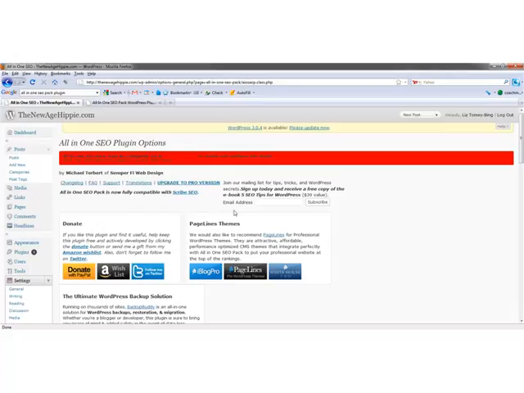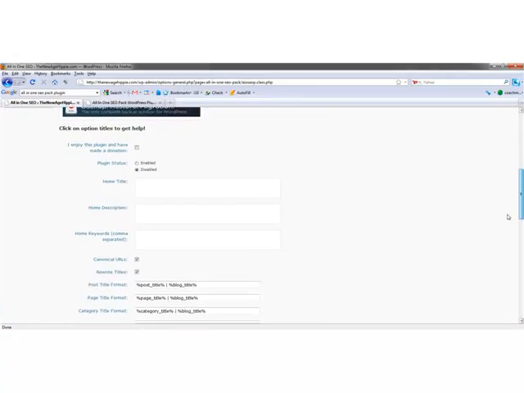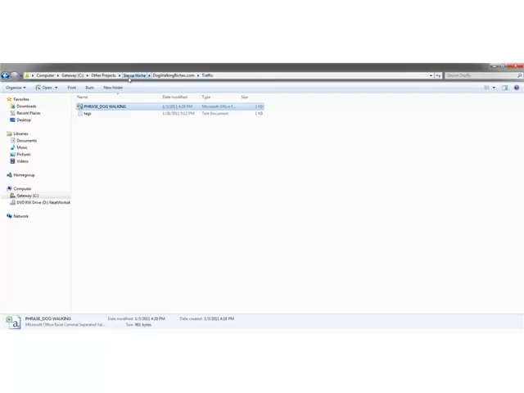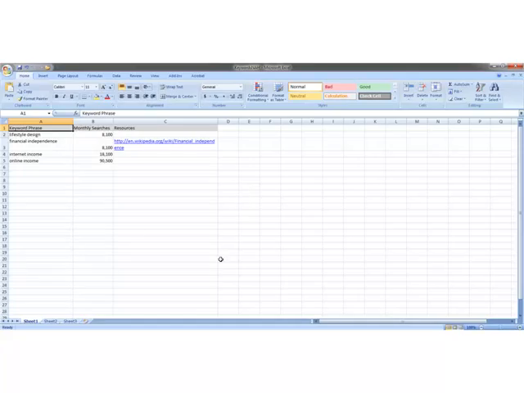So we are now going to go down through here, and it says plugin status disabled. We need to enable it. Home title. Okay, now for the New Age Hippie, I have a lot of different keywords and stuff in here. So what I want to do is look at all the keywords I have and decide which one is going to be the best to try and optimize my site for as far as competition and number of searches.